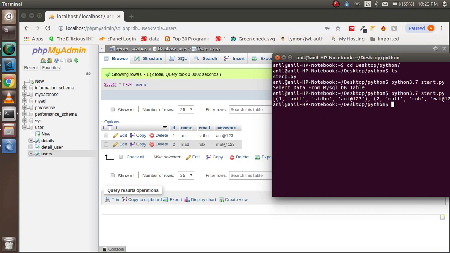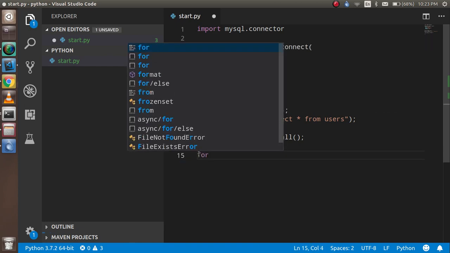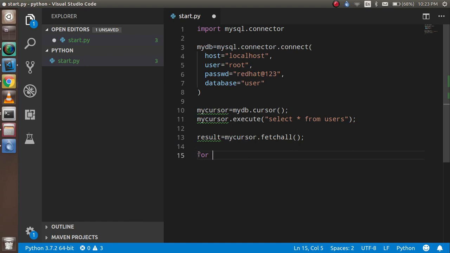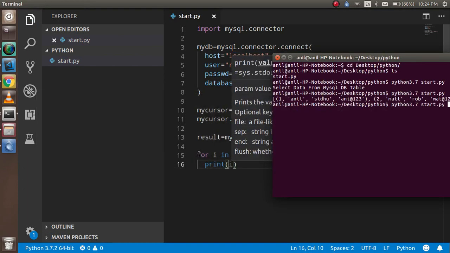We got the data. Okay, but this is a kind of dump, or you can say like print_r in PHP. But if you want to use a for loop, then you can just use for i in result, and with the colon you can simply write here print i. Okay, and just try to run it here, then you will see that you got the result in 2 lines.